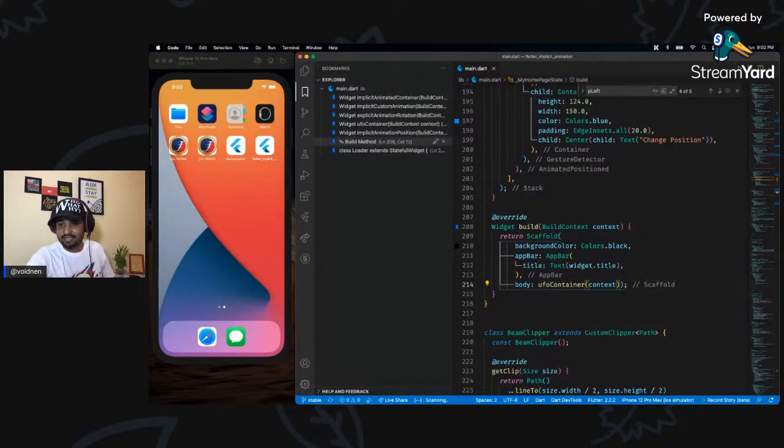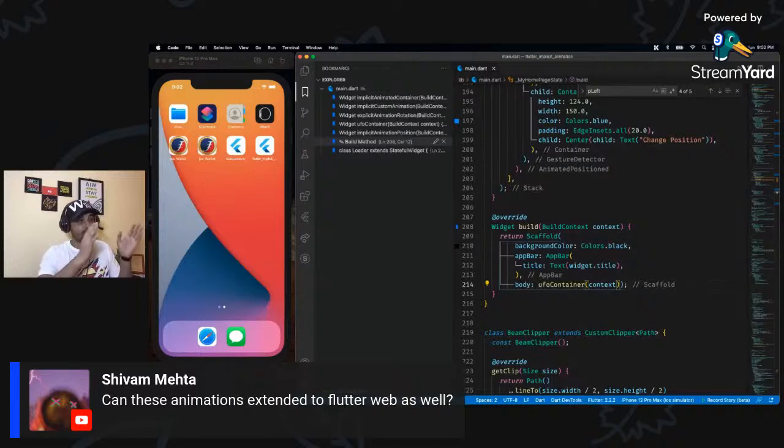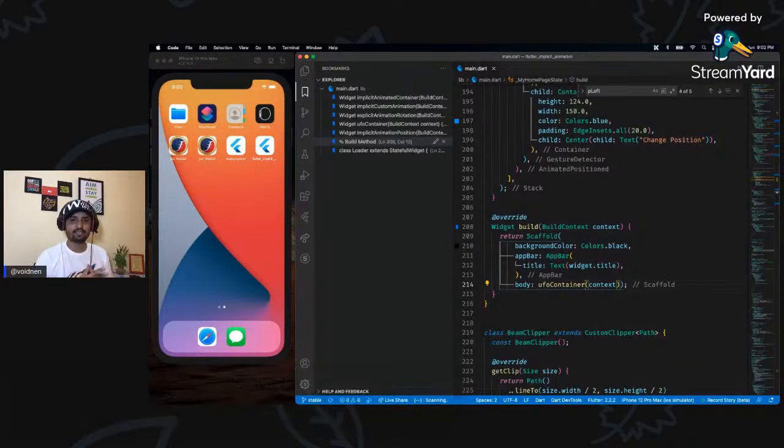Can this animation extend to Flutter web as well? Of course. Flutter has a single code base. Whatever you're writing right over here, this animation is going to work on all the platforms, whether it is web or your watch or whatever, because it's a single code base. It will work fine on the web, on macOS, on Windows, and everywhere. So sure, I'll be sharing it via GitHub.